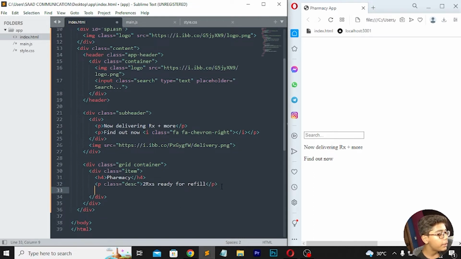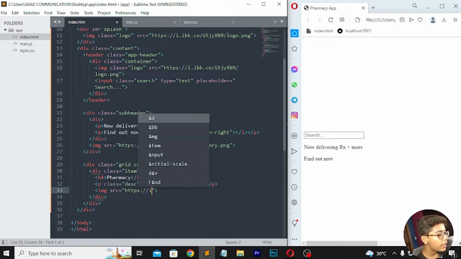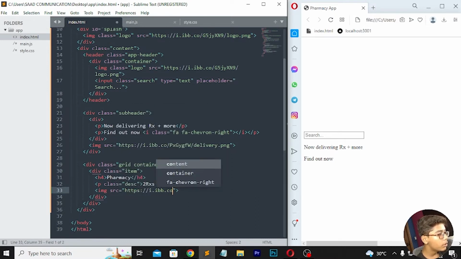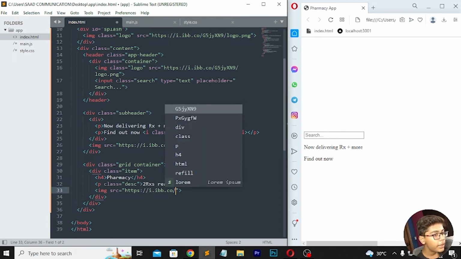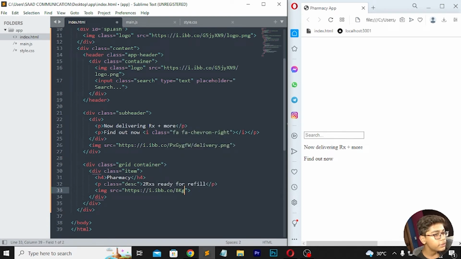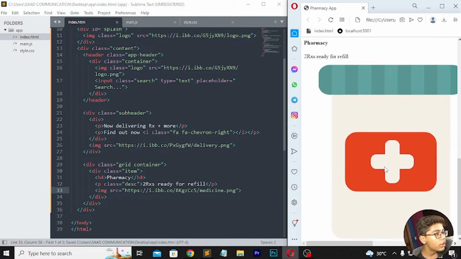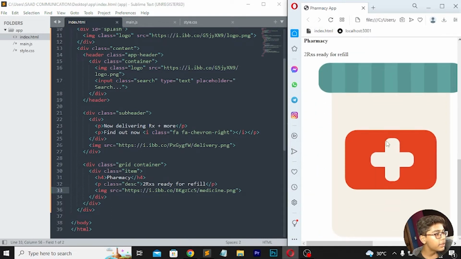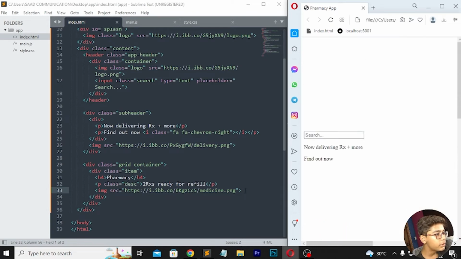Here I will be writing image source, then in source I'll be writing https slash i.ibb.co, then slash, here I'll be writing bkg, then zcc5, then slash medicine, so medicine dot png. Save this, then you have to reload. So if I scroll down, you can see we are getting images here, like we are getting one medicine image which you can see here.